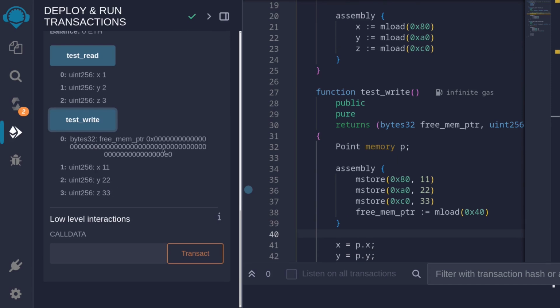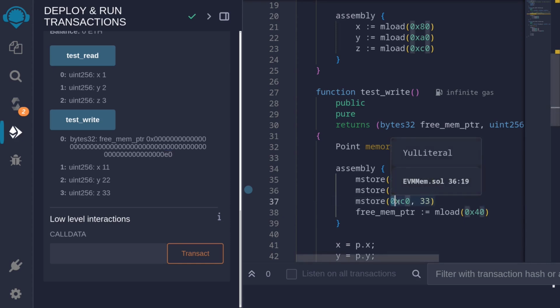And for the free memory pointer, it points to 0xe0. If we add 32 to this value 0xc0, we get the value 0xe0. In other words, the free memory pointer now points to 32 bytes after 0xc0.